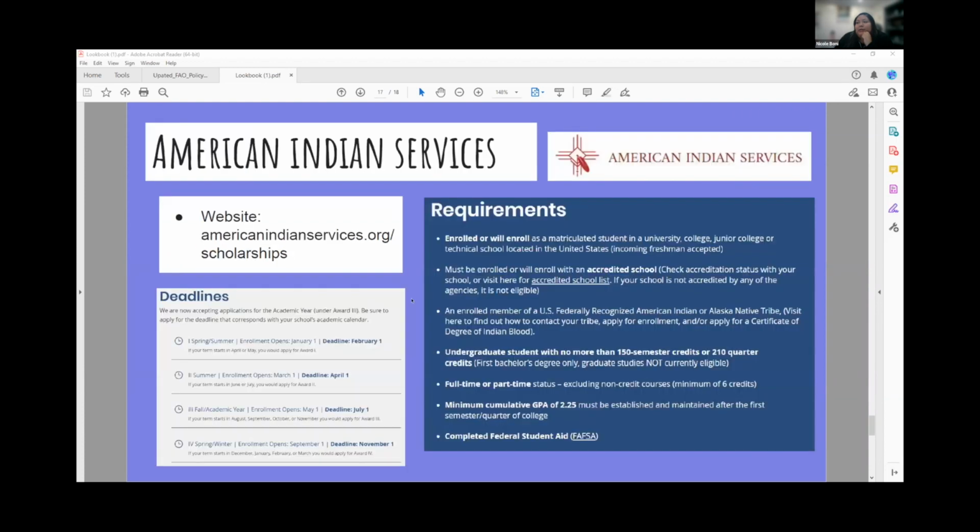And another one is American Indian Services. Here are the requirements. For some of these scholarships you do have to fill out a FAFSA application, and some of them you don't. This one you will be required to fill out the FAFSA application. And I believe the deadline for this one for spring is February 1st, so it's coming up as well. That's all I have. If anyone has any questions.